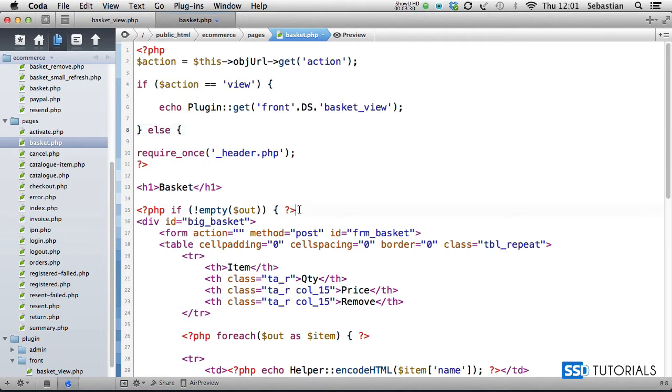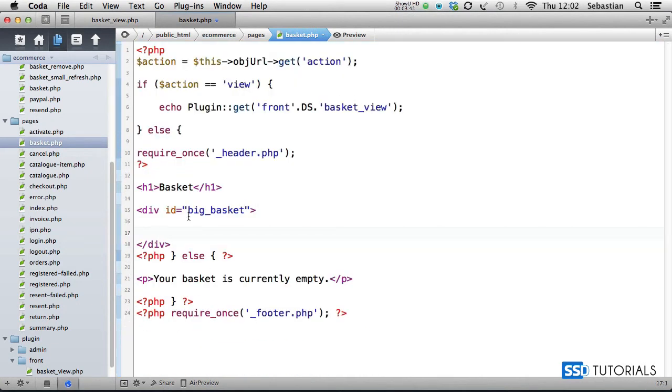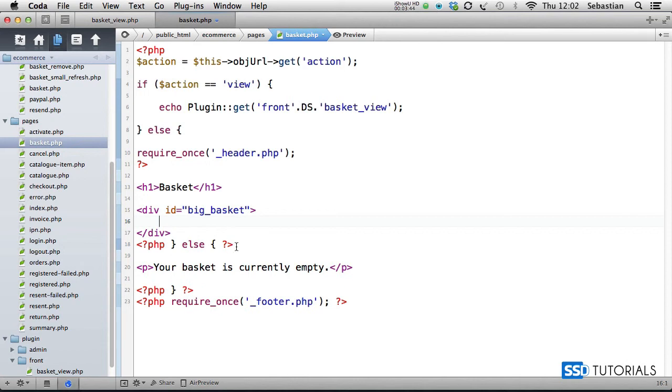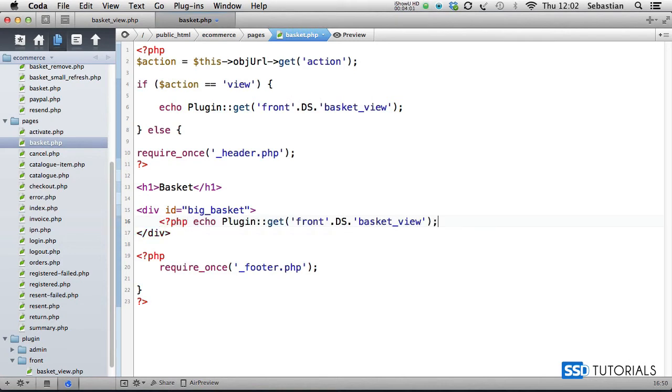If we remove this if is empty, we only leave the div with the ID big basket. Select the entire form and remove it. If we hit delete, then we only have this basket here. The else statement is also not needed. After the require once, we create a new line here, indent, and close this else statement. Inside of the big basket, we copy this echo front basket view plugin, simply open a PHP tag, paste this and close the PHP tag.